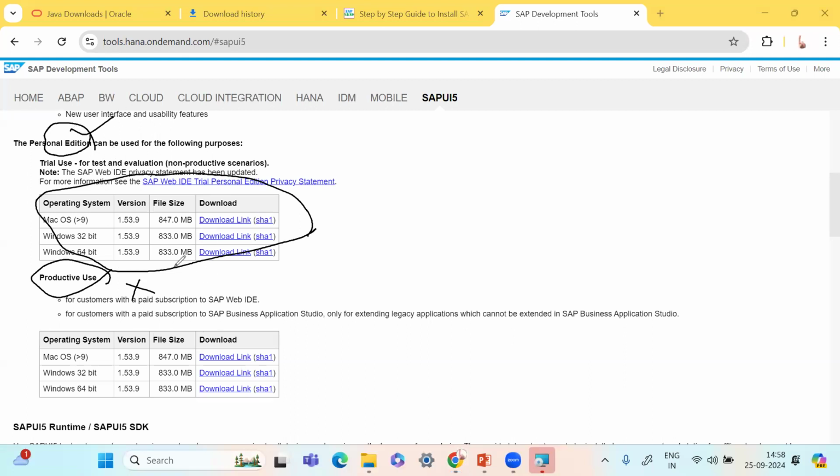Both are of the same type, but one is used for business purposes. You have to pay a license fee for it, while this one is absolutely free. So we have to use this one. And since our Windows is 64-bit, we're going to install this one. You need to press this button, and everything is done after that.